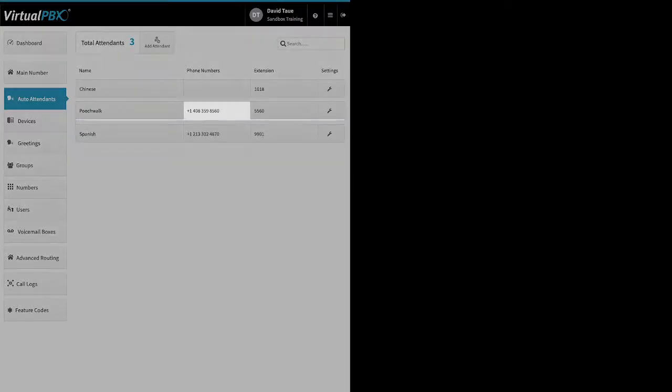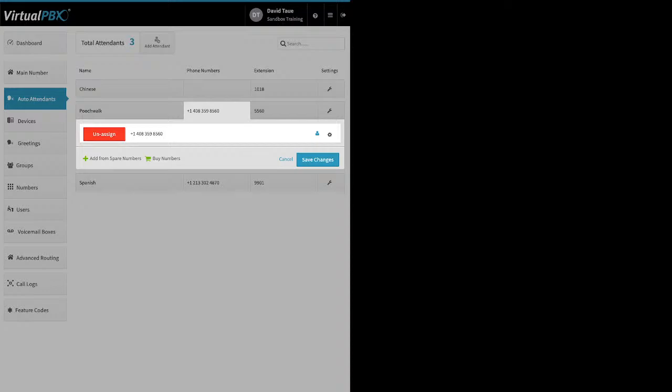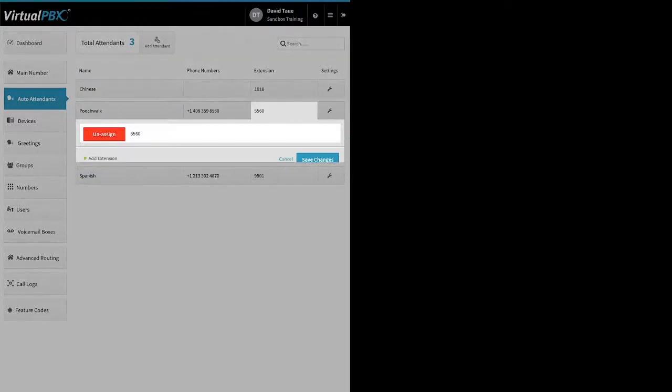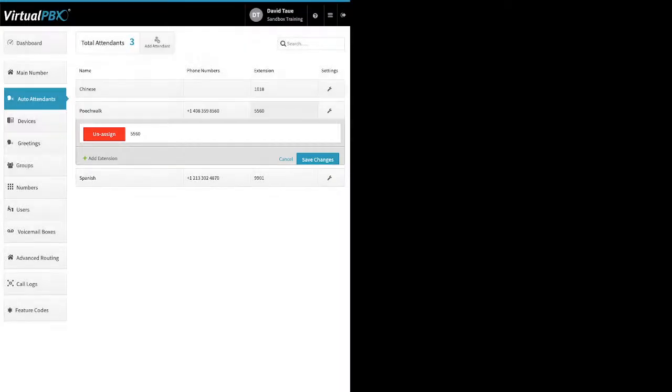Now, auto attendants can have their own phone numbers. They can have multiple phone numbers if you want. So you can add from spare or buy new. You can click on the little gear icon here as well. As I said, the extensions are mostly for your staff members. If you want to change an extension number for any place, like a group or a user, I normally recommend you add the new extension number first and then unassign the original extension. So add new, click save changes, click on it again, unassign the original.